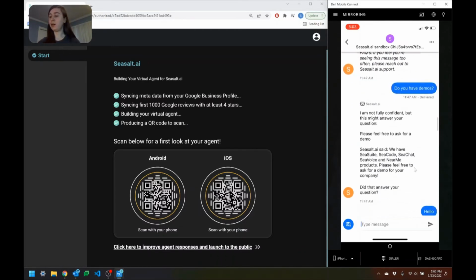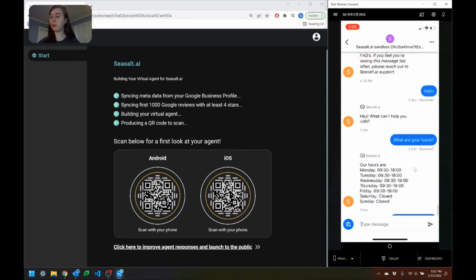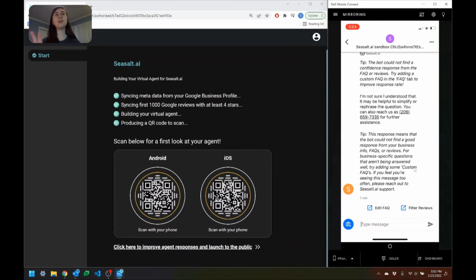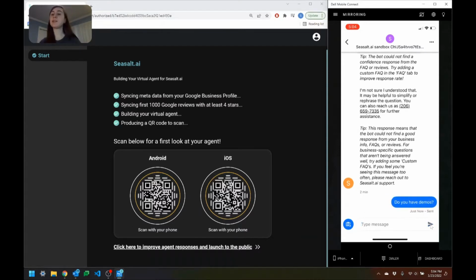So we just saw it definitely having some difficulty with what is sea salt. Let's just throw a couple more questions at it for now, just to see where it's at. Something that I might want to ask this virtual agent is potentially something like, do you have demos? This is a software company. I want to see some demos from them. Go ahead and ask that question.